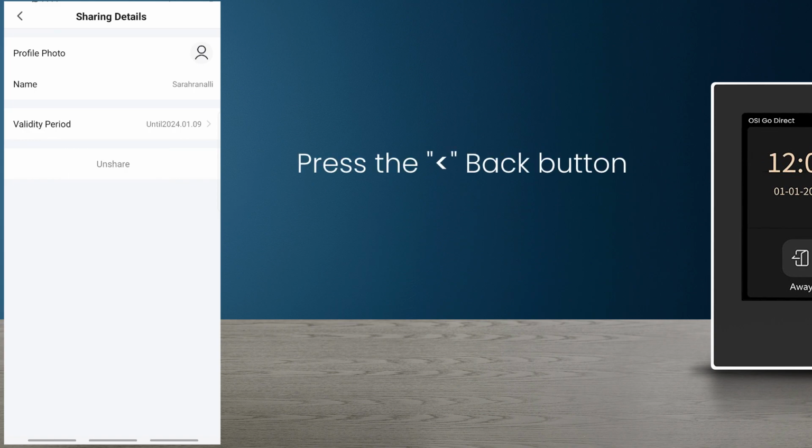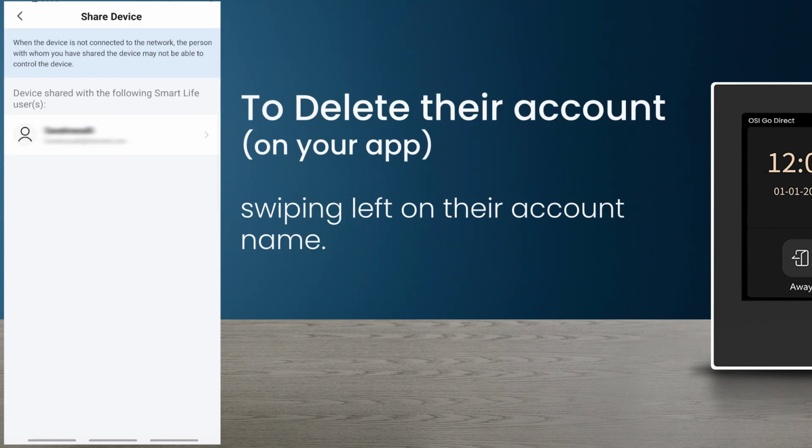Now let's press the back button. You could also delete their account by just swiping left on their account name.